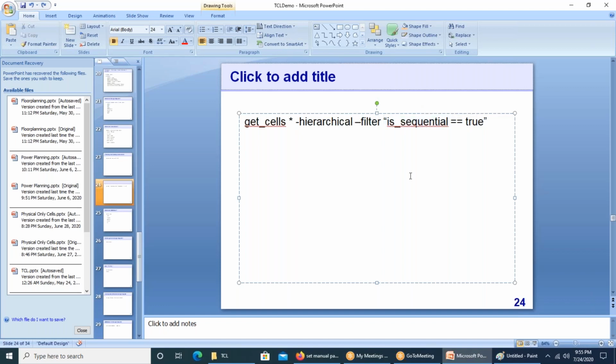But you can ask how I will know that I have to use minus hierarchical, and when it comes to the filtering operations, how I will understand that I have to use is_sequential only? There can be something else, like is_seq. That's why there are a lot of commands. I would like to cover them in the next 5 to 6 slides.